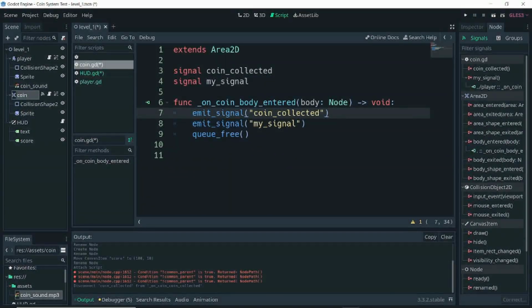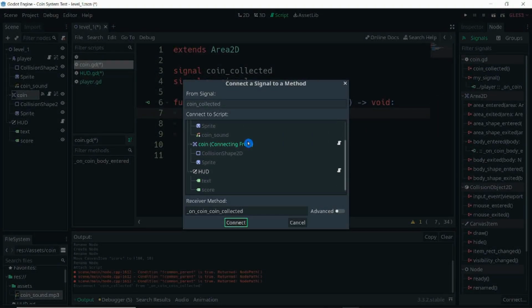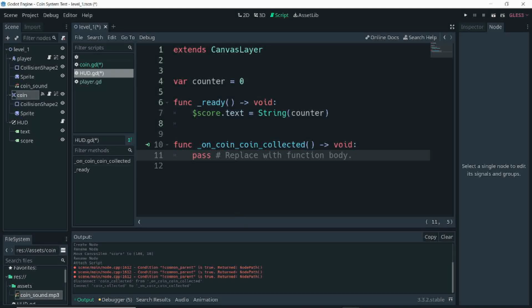Click on Coin, then on Node. And here is our created signal. Double-click on it, then click on HUD, and click on Connect. Now, type these two lines here. Let's test the program.